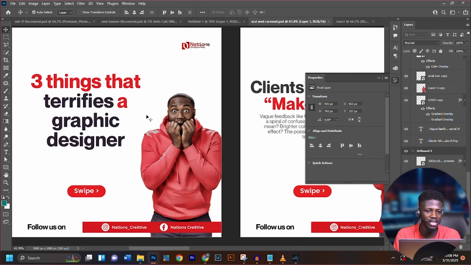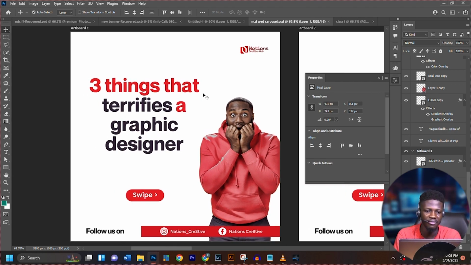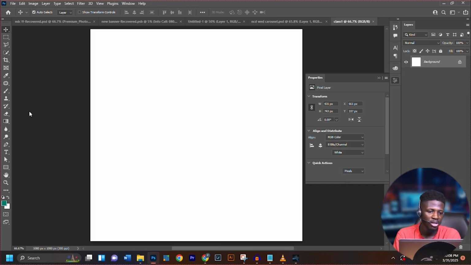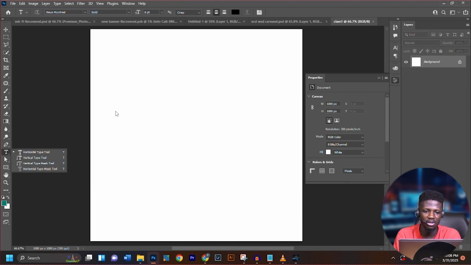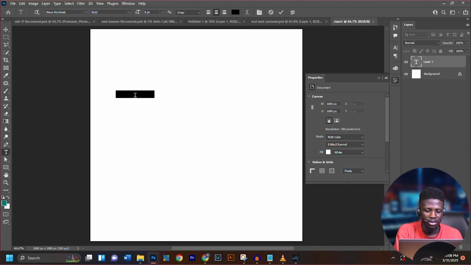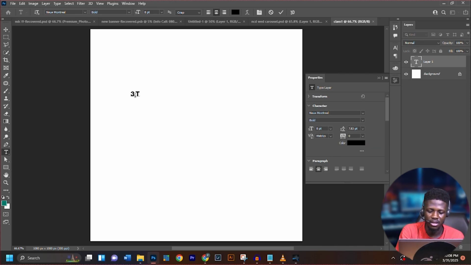Now the first thing they wrote here is 3 things that terrifies a graphic designer. How do we achieve this? Now come to your document, you come to your text tool, click on your text tool. Now type: 3 things that terrifies a graphic designer. Alright, after typing it, you drop your tool.